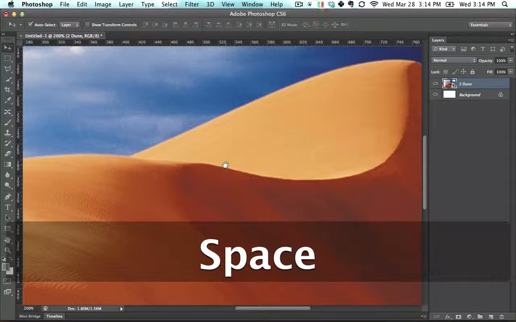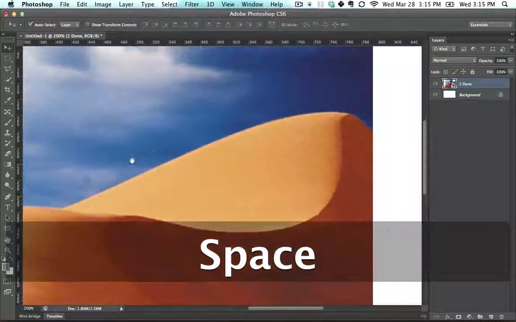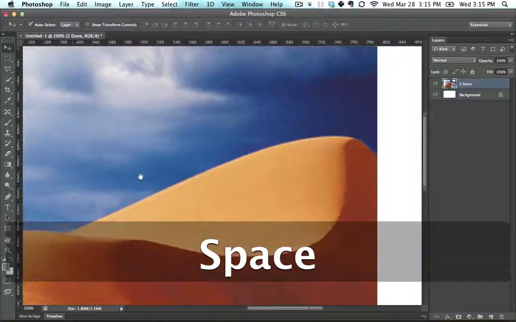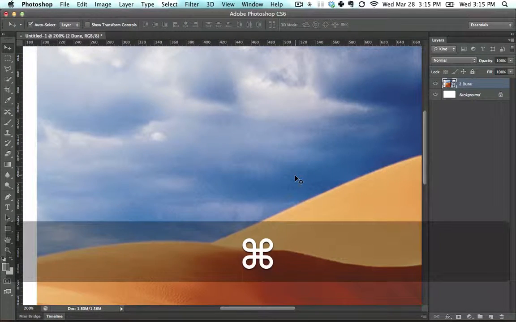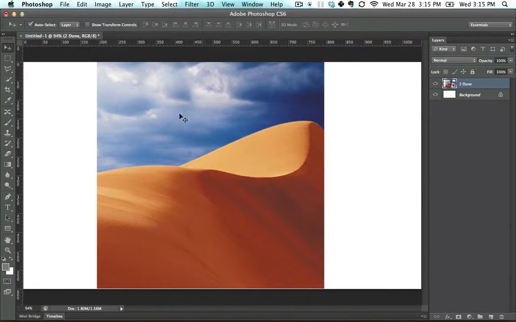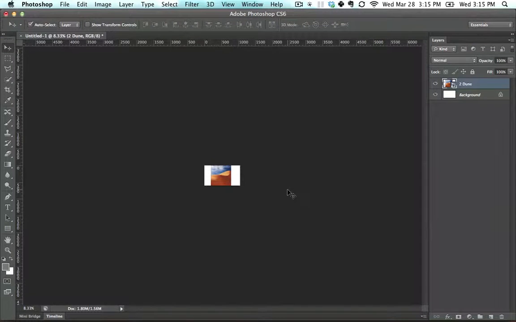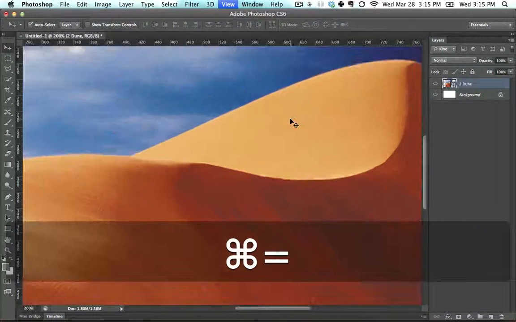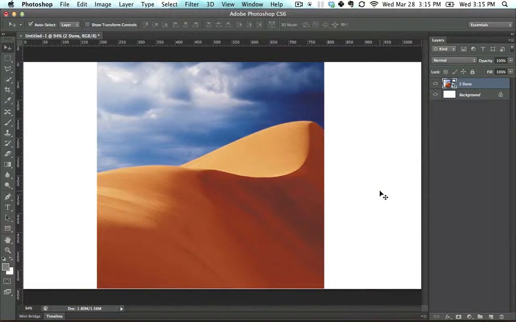Spacebar: if you click and hold down the spacebar, you can pan around the image. Got it? Hold down spacebar, click, and pan. If you hit Control 0, you can have the canvas fit to your screen. So if I zoom out a bunch and then I hit Control 0, it all fits to my screen. Same if I zoom in and pan around a bunch, Control 0 fits to my screen.